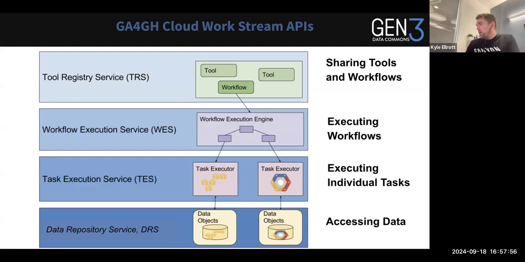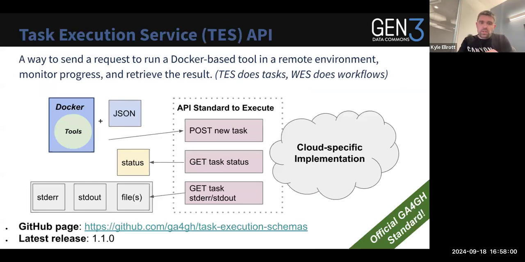How does that occur? Can we go to the next slide? And so this is a simple API. It is designed to be very minimal, but unified.